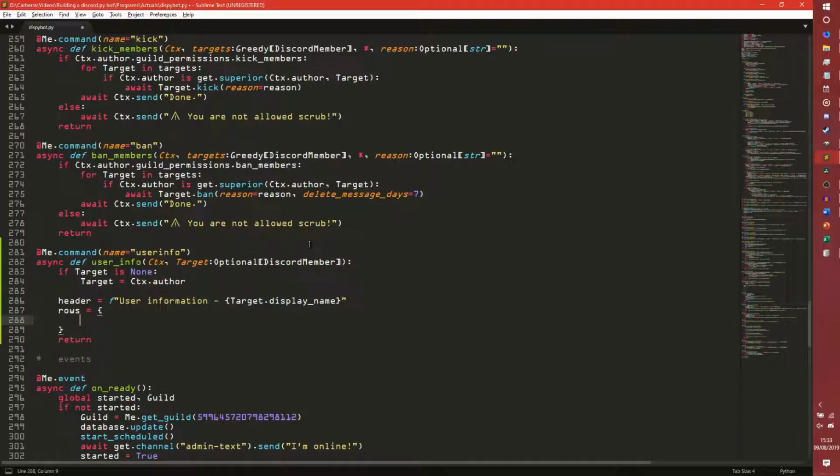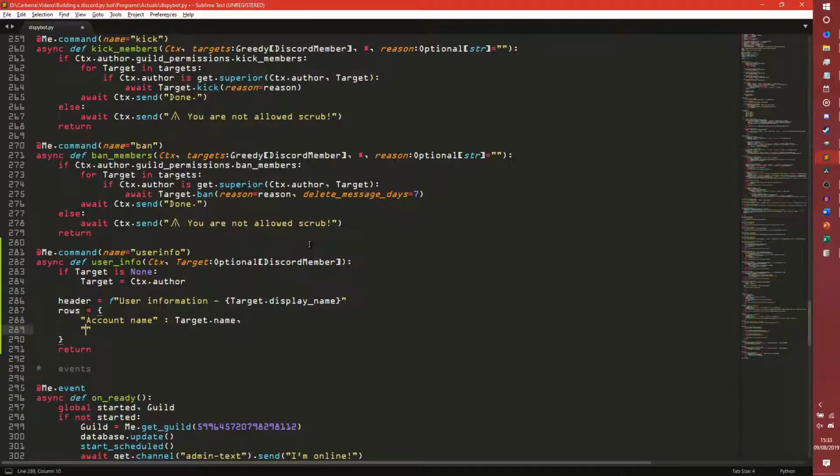For every key will be the type of information that it is, and then the value will be the actual information. So say for example, if you had the account name, we could do target.name, and that will get the account name rather than display name. And then some other things you can do. I'm just going to put a few in here, although there are millions more you can do.